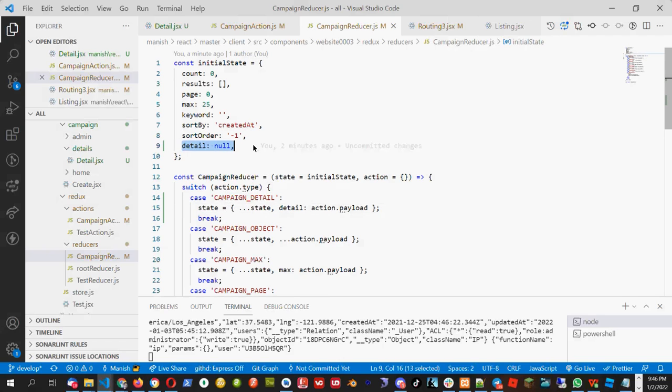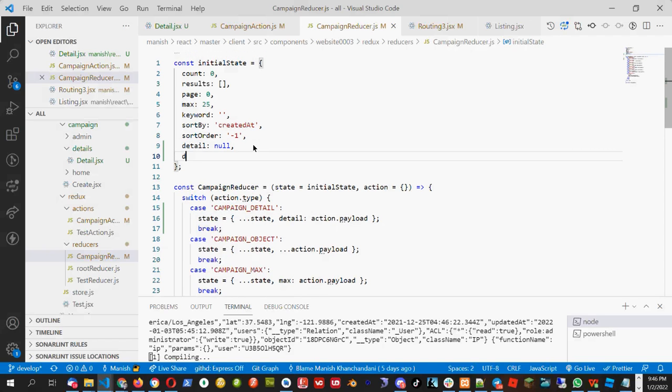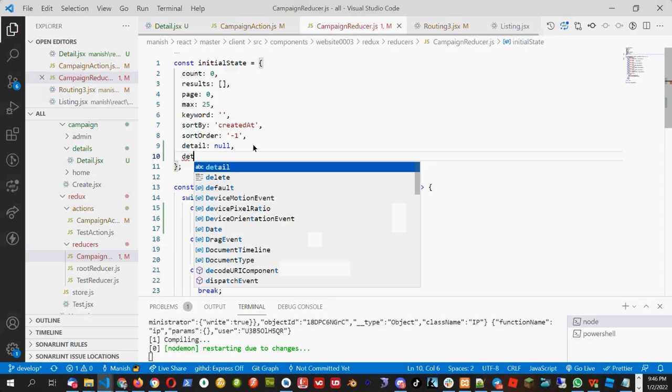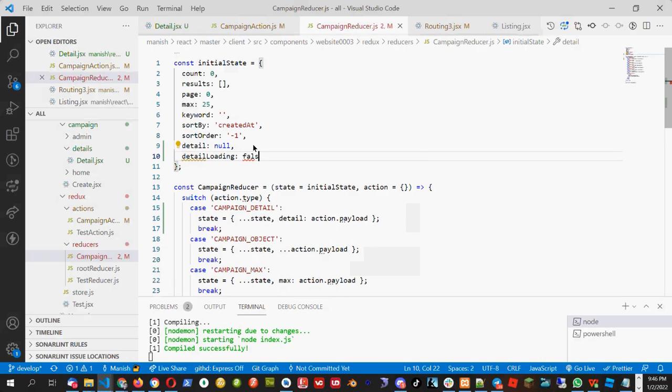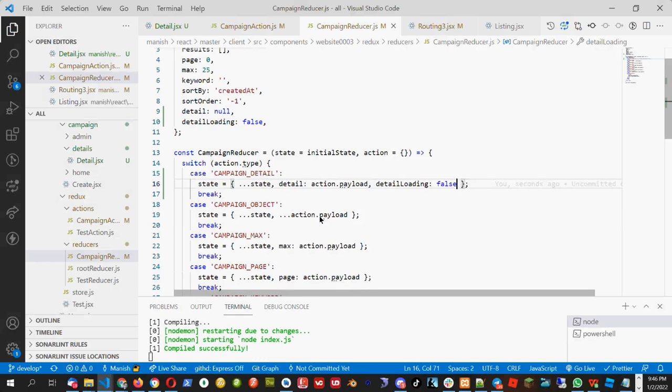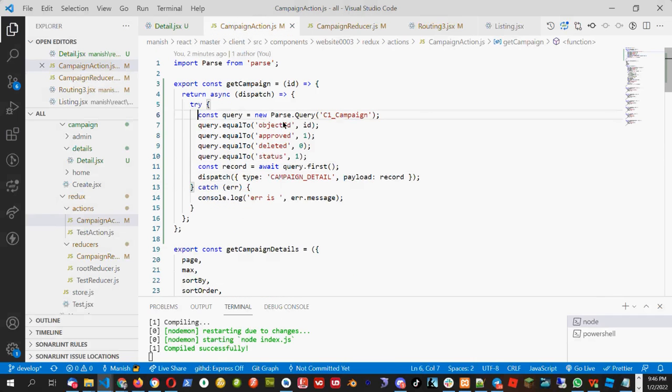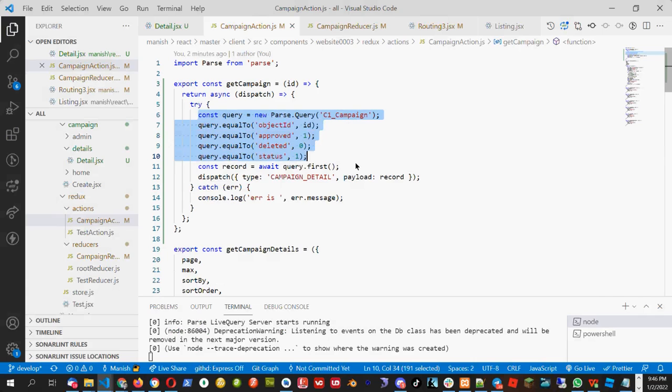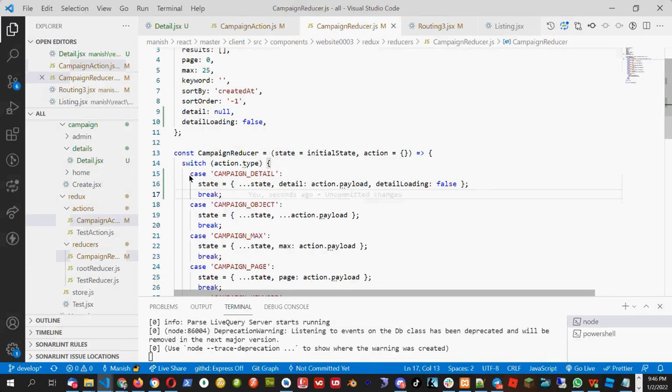Okay, loading equal to false. So maybe we can add one more key value pair. I will say detail loading equal to false initially. Okay, and when I get the results back in this detail, I will also make detail loading equal to false. But when I start, before calling this await call, I want to make loading equal to true.